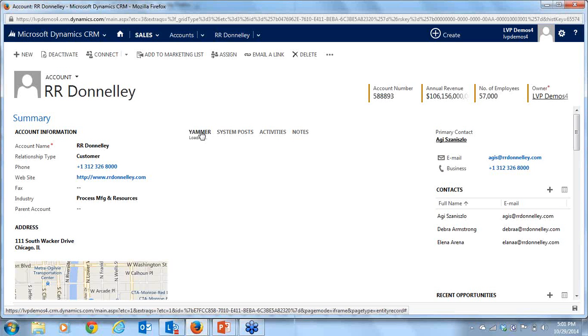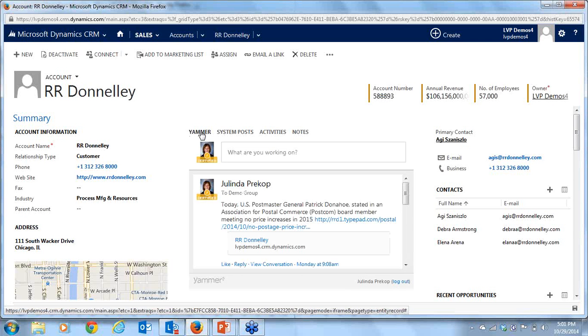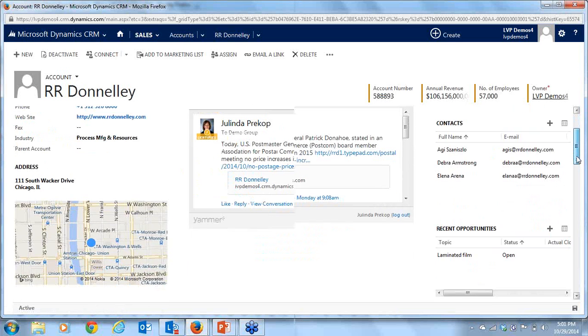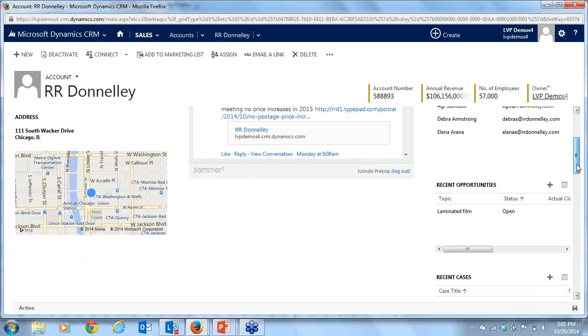Additionally, you'll also see Yammer posts. And Yammer is what would be similar to Chatter in Salesforce, where you have the ability to collaborate through an intranet kind of deployment or product to share information across the organization. And then on the right-hand side is what we call secondary information. And we'll come back up to this a little bit later.